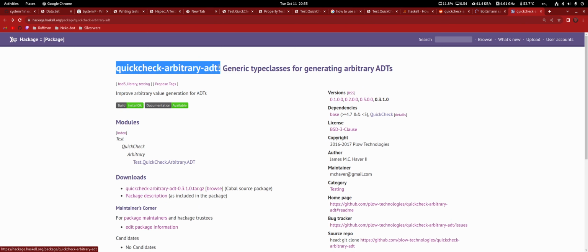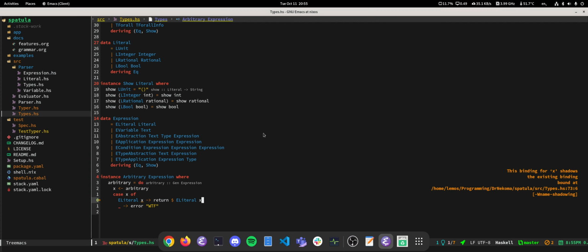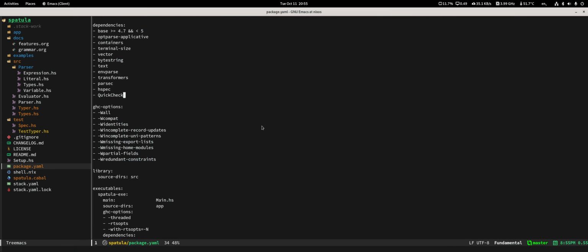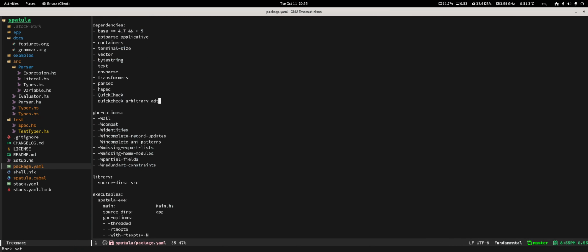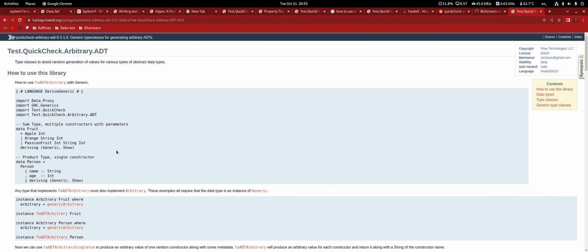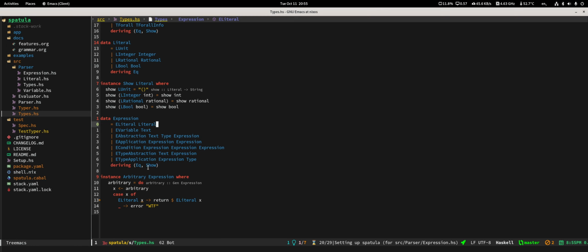So let's put quickcheck-arbitrary-adt in our package thing. Oh man, I'm getting excited now because I never did this. This is the first time ever testing. That's a weird thing to get excited for. Oh, it's awesome.